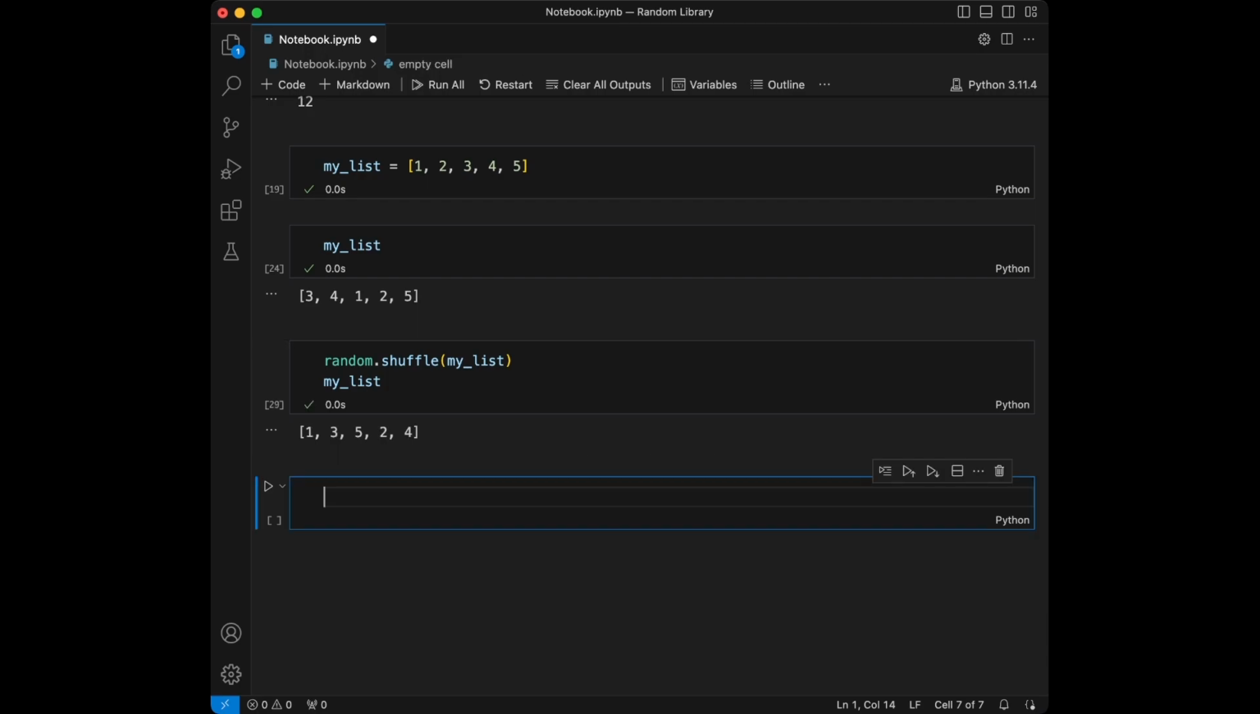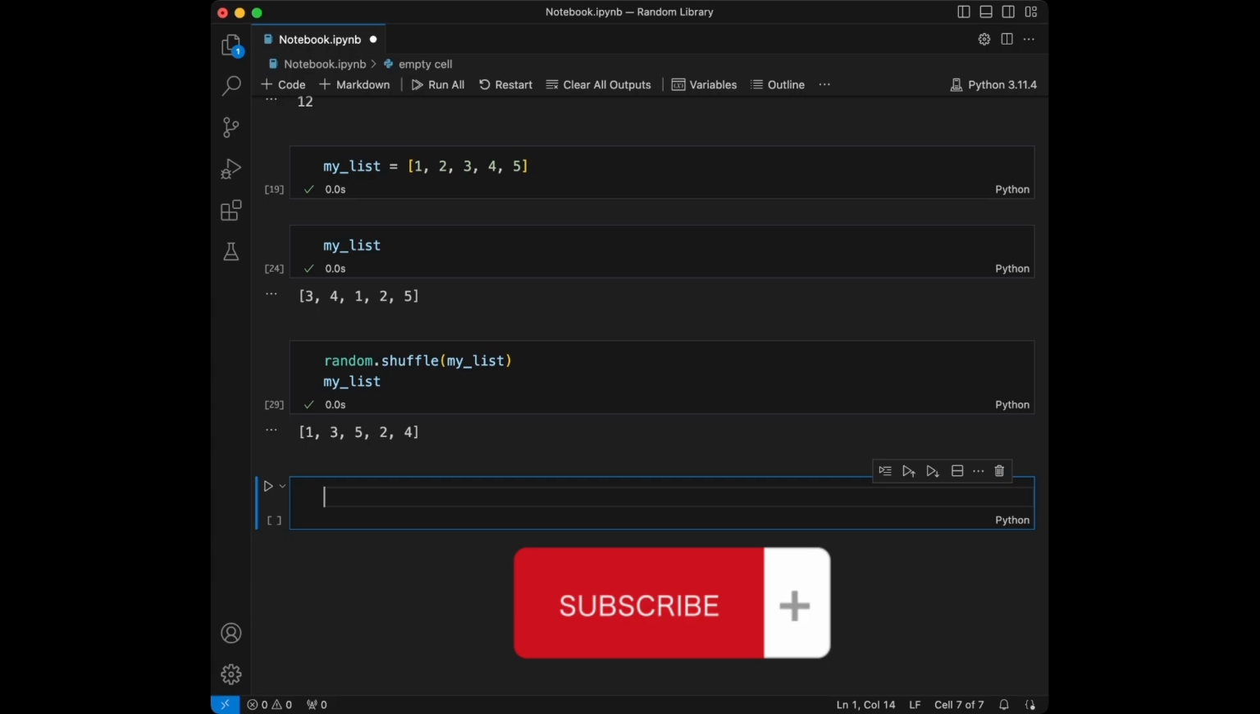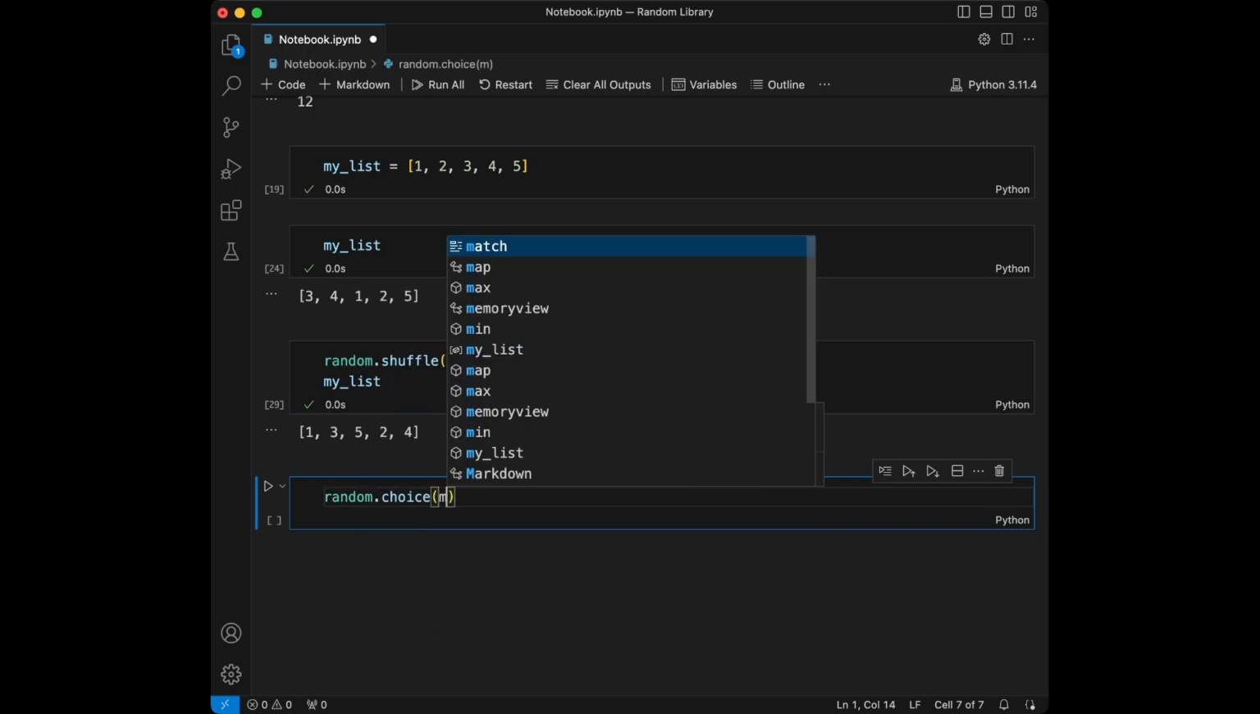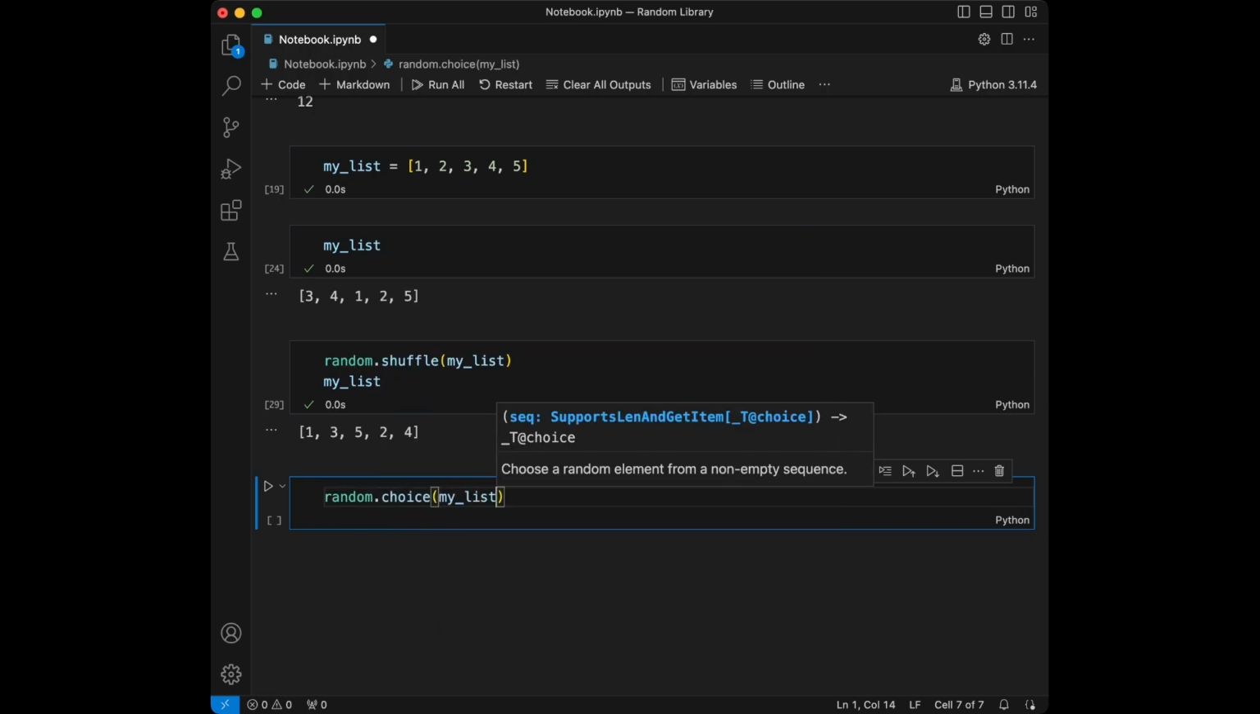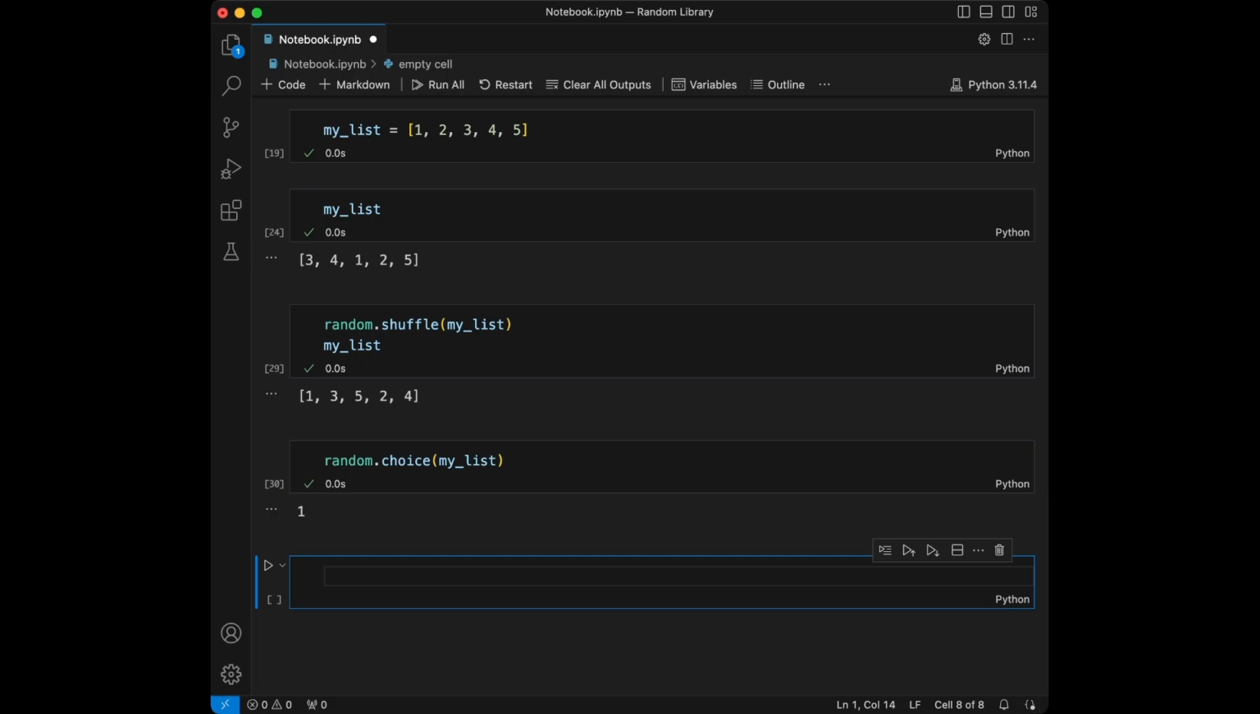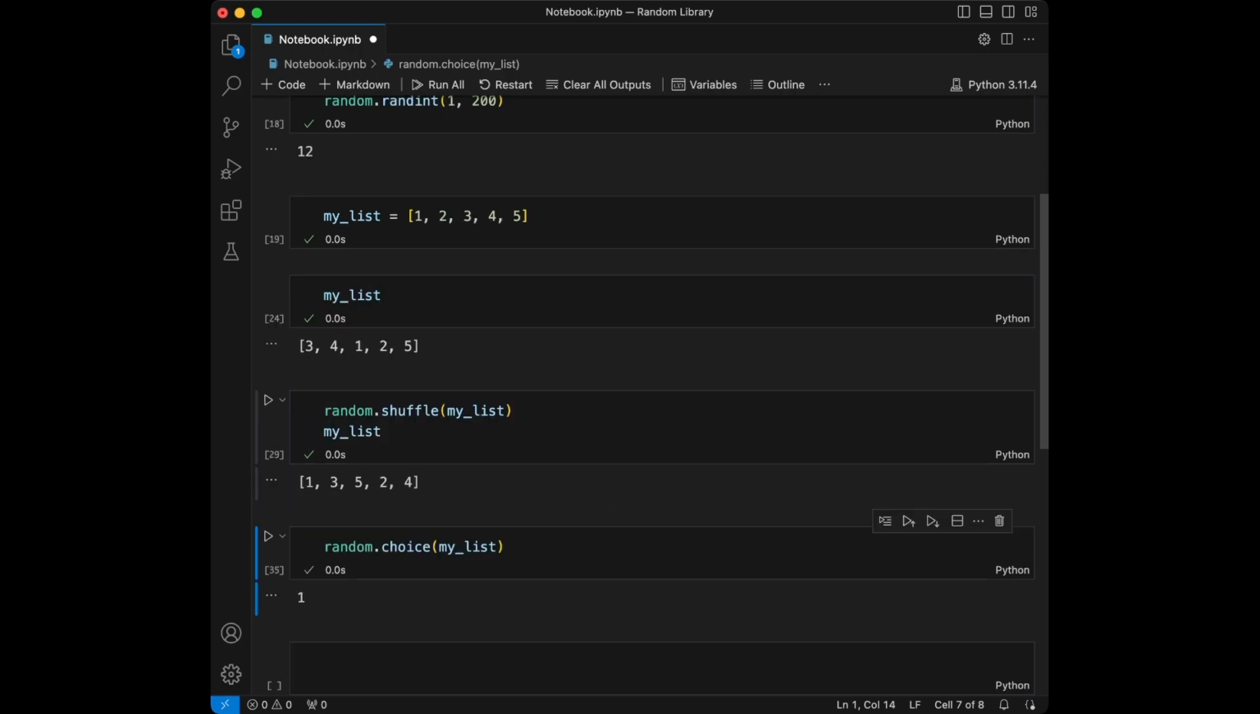So now let's think like we need to make a random selection from a list. What we can do is call random.choice this time and give it our list. Whenever I run this, it's going to give me a random element from our list, like 4, 2, 5, 3, 1, different every time. It just picks an element from this list.